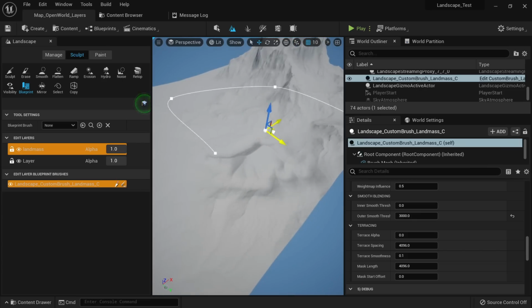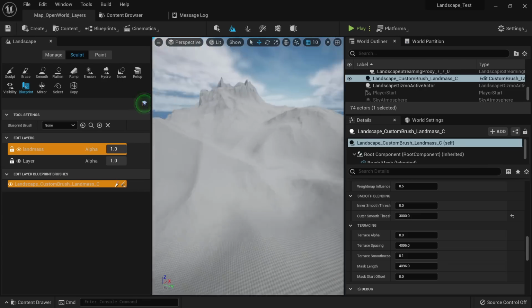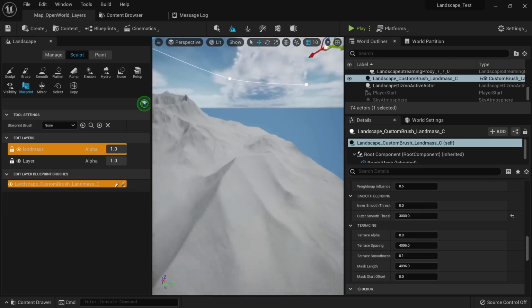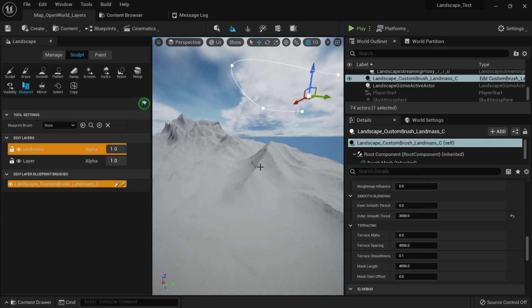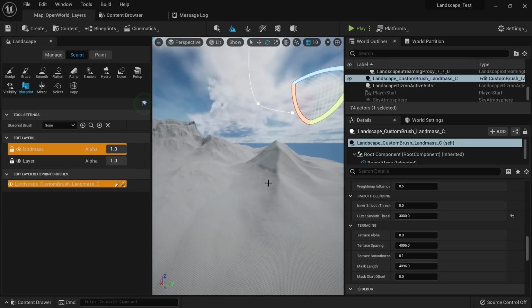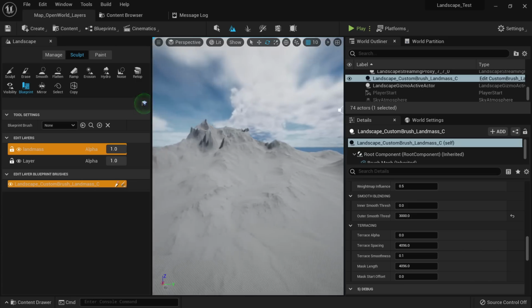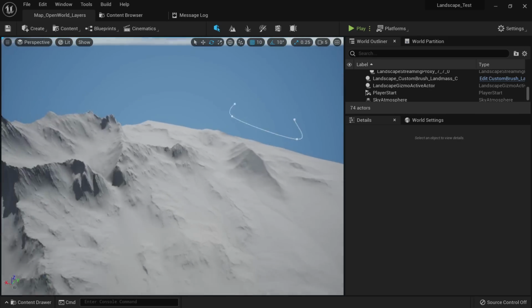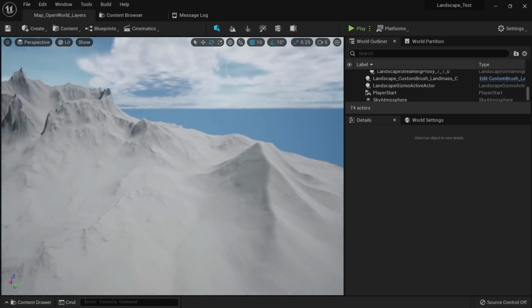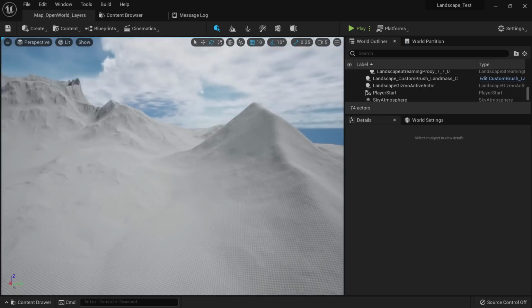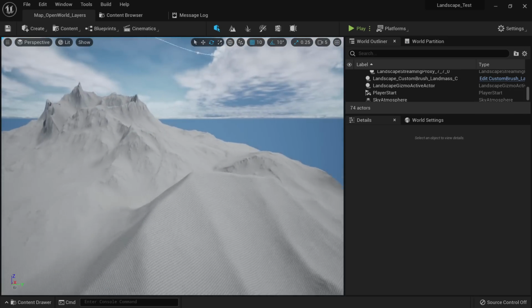So I can just move it here. And of course, I will have some artifacts here because this one is going up and this one is down. So what I can do is just move this one up a little bit. But with this mode, I will have much more control. So this is the way you can add modifications to your existing landscape. Because when you create this landscape from Gaea or World Machine or any other software, then you're not limited to what you created in that software. You don't need to go there again. You can just go to Unreal and change the look of your landscape.